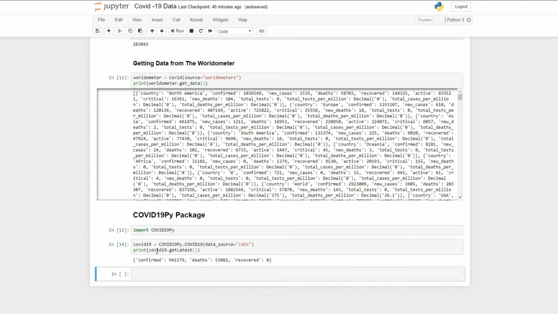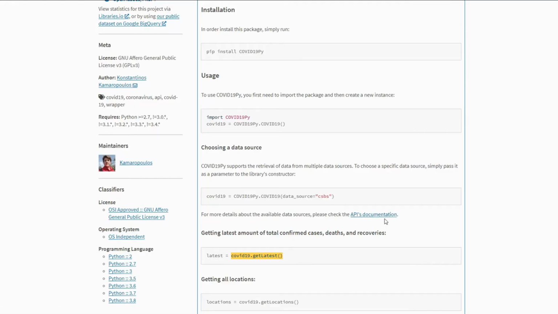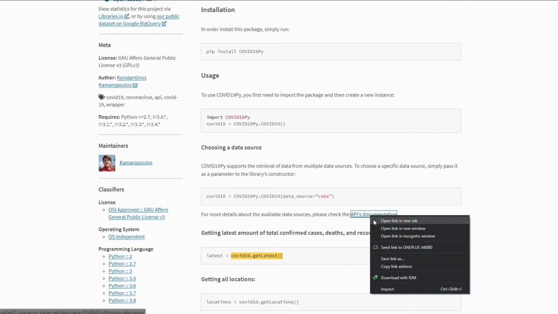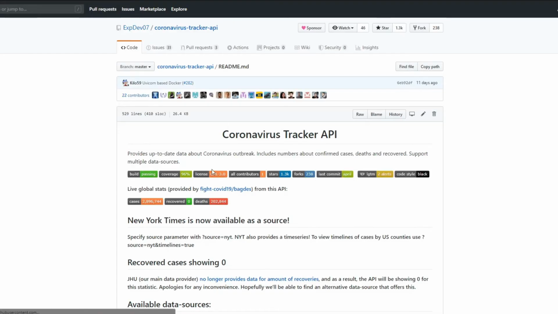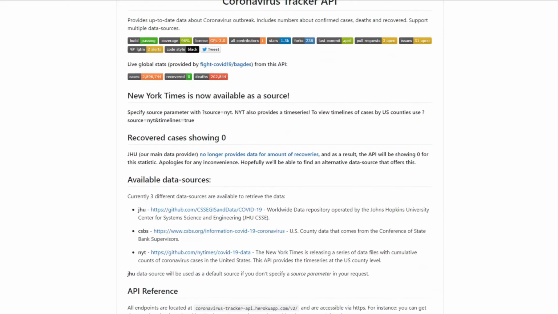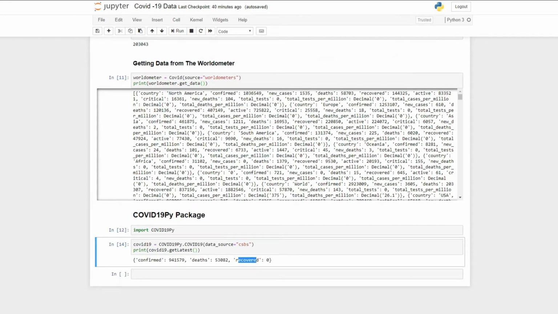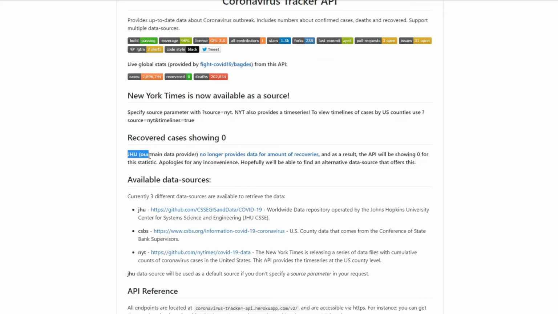But you can see the recovered case is 0, which is not true, and the confirmed case is 9 lakh, which is only for USA. I hope you get it. The CSBS is used for the data only for USA. You can see there is an API documentation. Just click on it and open it in a new tab, and you can see that the recovered case is showing 0. That is because JHU, the main data provider, no longer provides the data for the amount of recoveries.